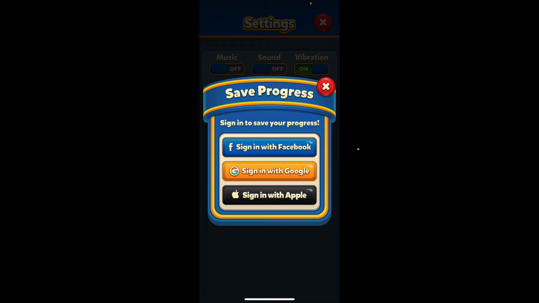To sign up using Facebook, tap on Sign in with Facebook. To sign up using Google, tap on Sign in with Google. Or if you want to sign up with Apple, tap on the last Sign in with Apple option.